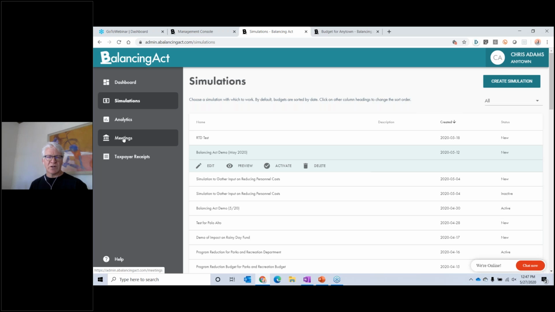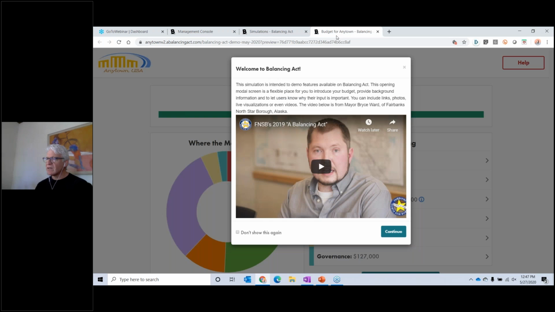This is meeting mode. This is where you control the meeting function, and this is where you build your taxpayer receipt. So for today, we're going to focus on creating a simulation. So I'm going to just show you one real quick here, because I'm going to refer back to it, and I think it'll be useful.